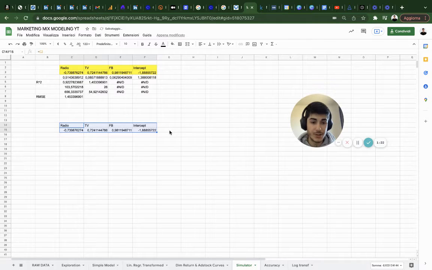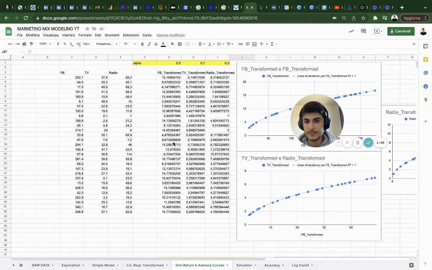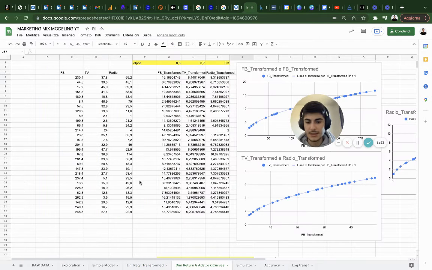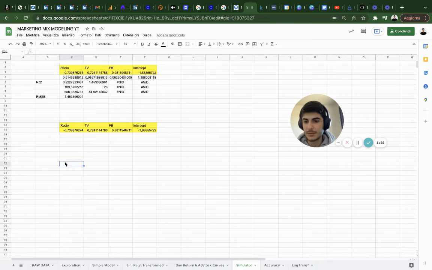These are my coefficients. So these are the values I'm going to multiply my input hypothesis on how much I'm going to spend on each variable. I'm going to transform them first, and then I'm going to multiply them. So I need these variables, obviously. I'm going to color it in yellow again. Then I want beta and alpha in regression transformed. Perfect. Simulator. All right. These ones. Perfect.